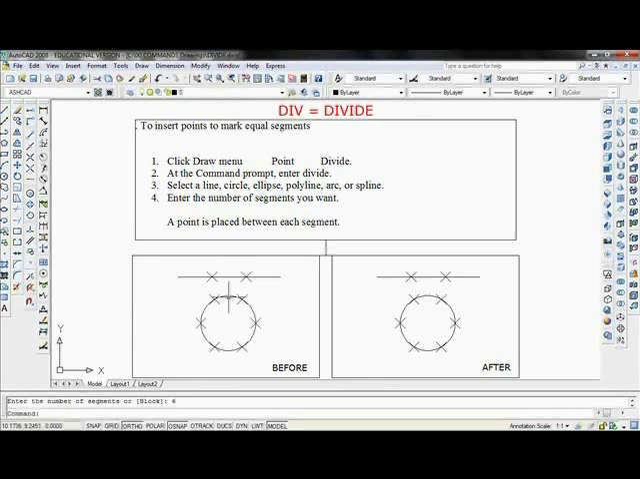I could draw lines, I could break at those points, and incidentally they're called nodes. These X's are called nodes. So you can break different segments and so forth.